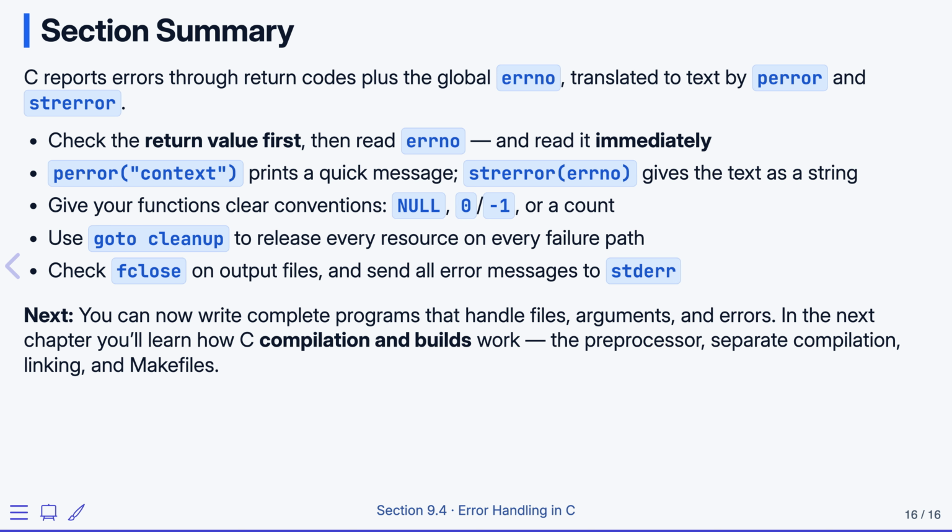Next, you can now write complete programs that handle files, arguments, and errors. In the next chapter, you will learn how C compilation and builds actually work. The preprocessor, separate compilation, linking, and makefiles.